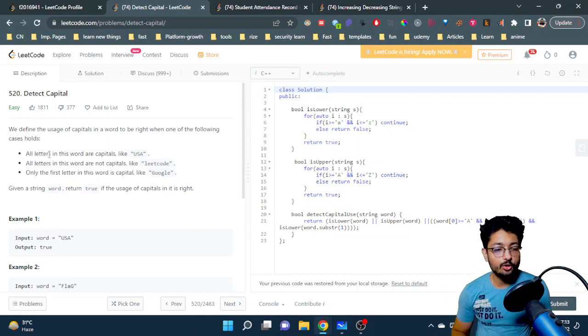The conditions are: all the letters in the word are capital letters. So as you can see, if all the characters in the word are capital, that's the first condition. The second is all the letters in this word are not capital, so all of them are small letters, and only the first letter is capital and the rest is small. So you are given a word, and you just have to return whether it has the correct usage of capitals.